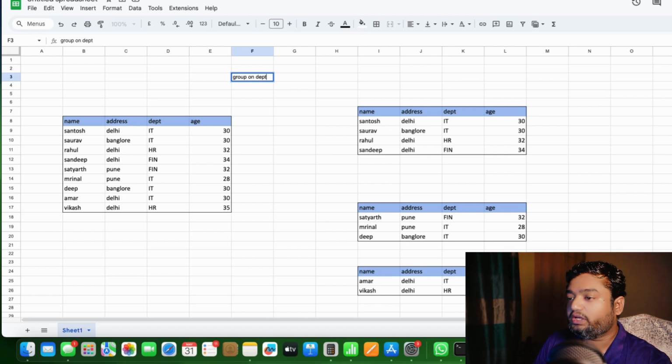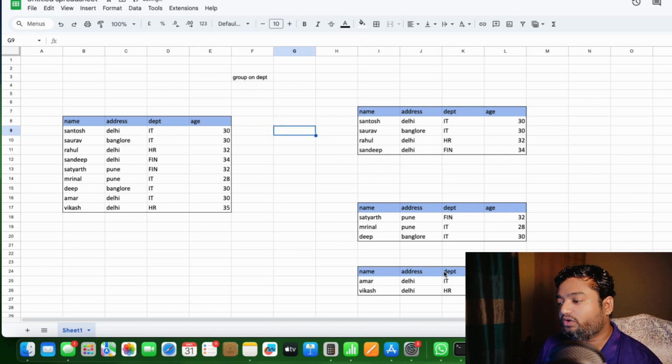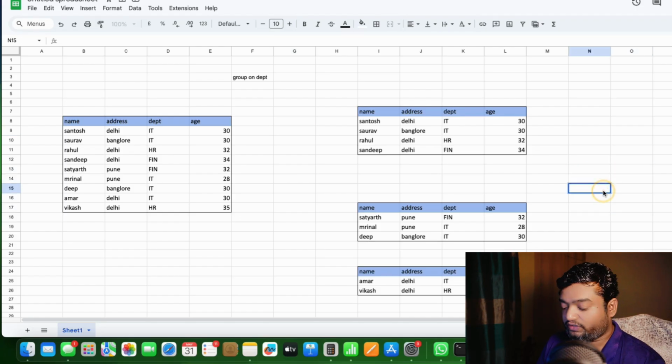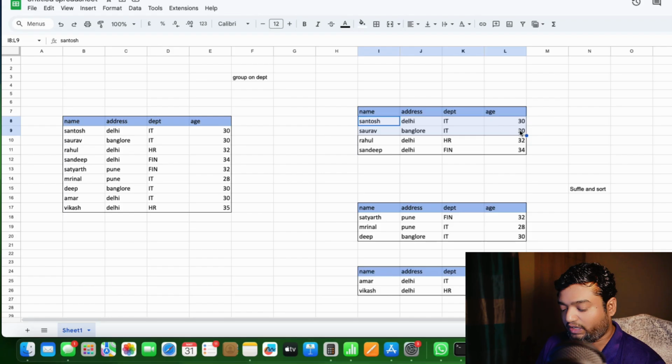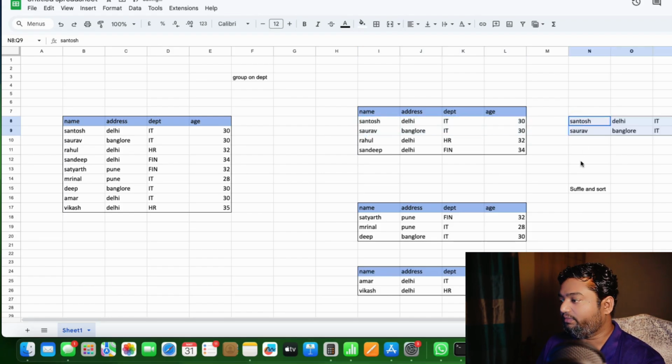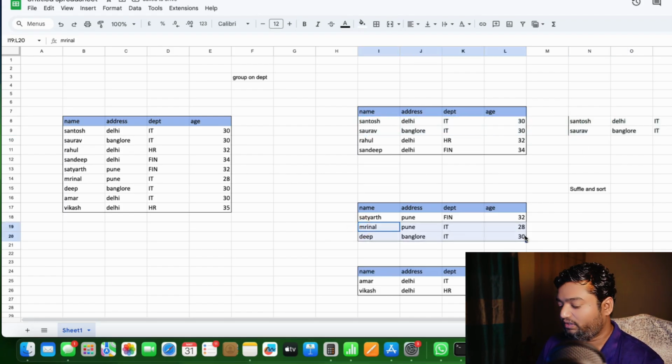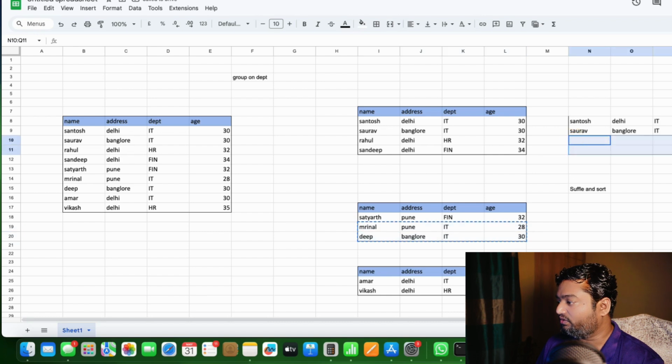What will happen is this will work on this partition, and then again there will be a shuffle, because I have to bring each department's data into a single partition. So all the IT department data will come into one partition. This happens in the process of shuffling after the group by.